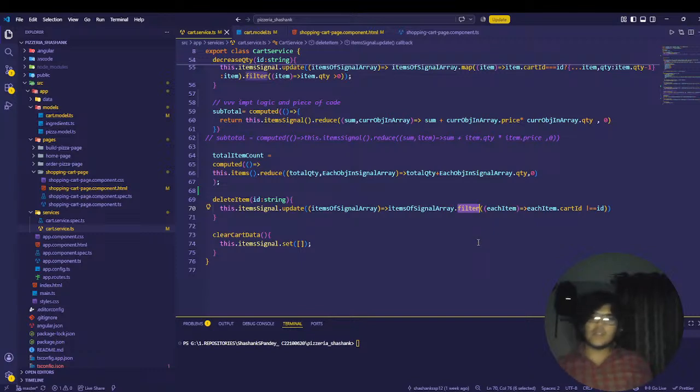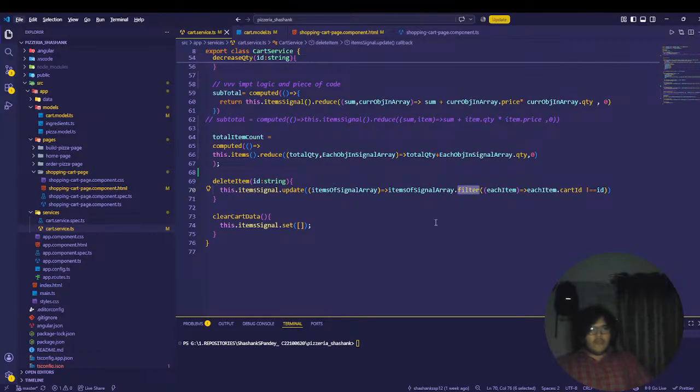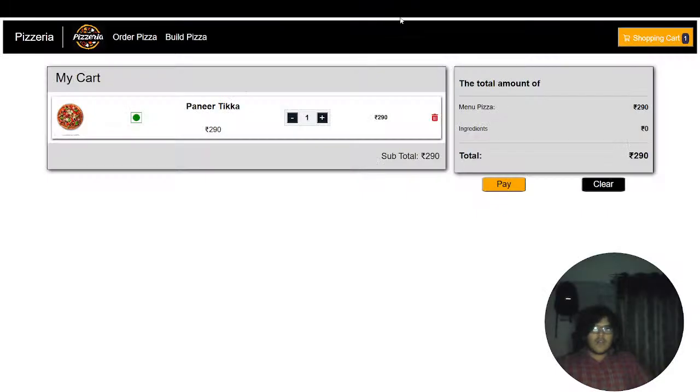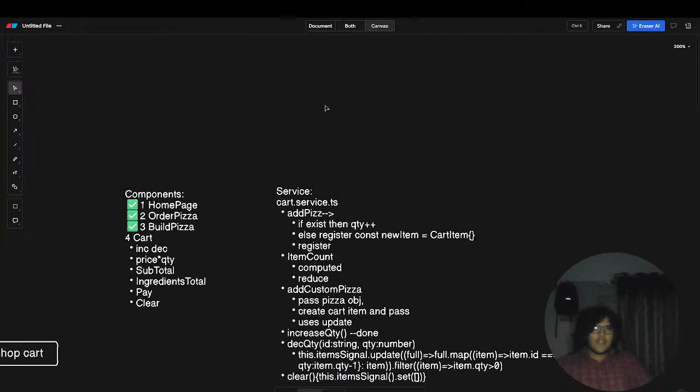Our filter does what? Filter leaves that ID and the rest everything remains the same, and that's what we are doing. So we are officially done now, and let's go to this screen. Finally, after 4 streams, we are able to complete everything literally. Cover, discuss, talk.